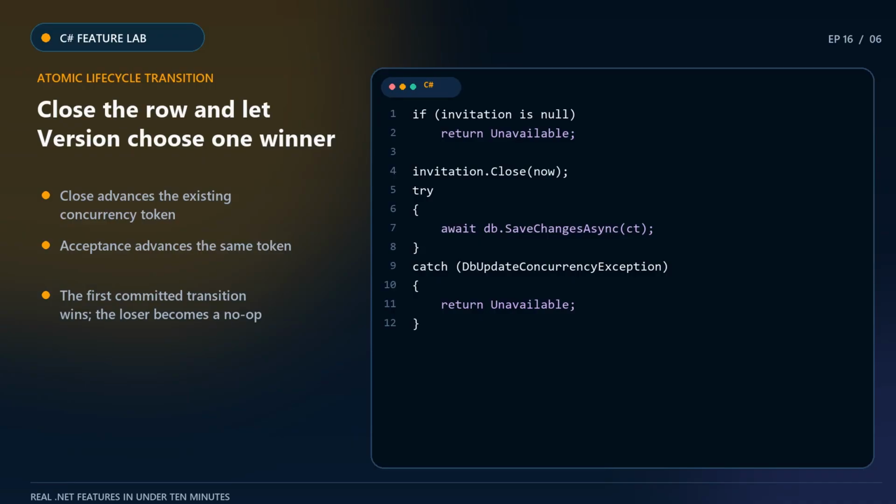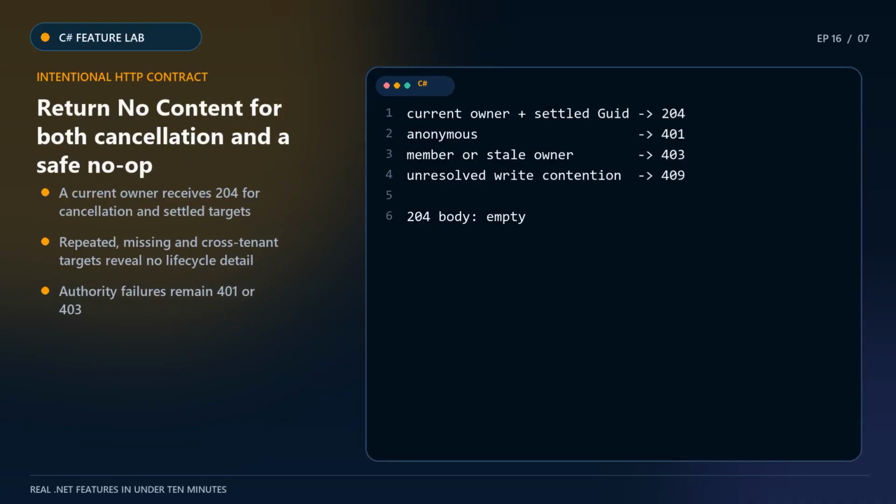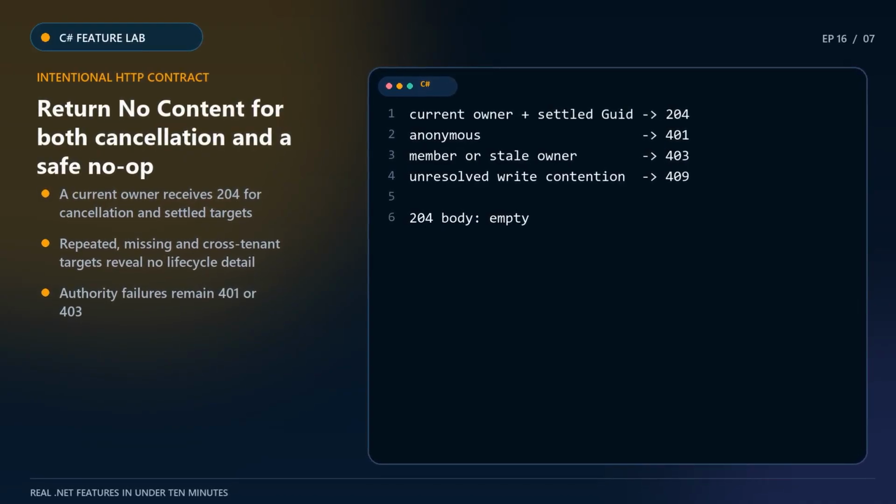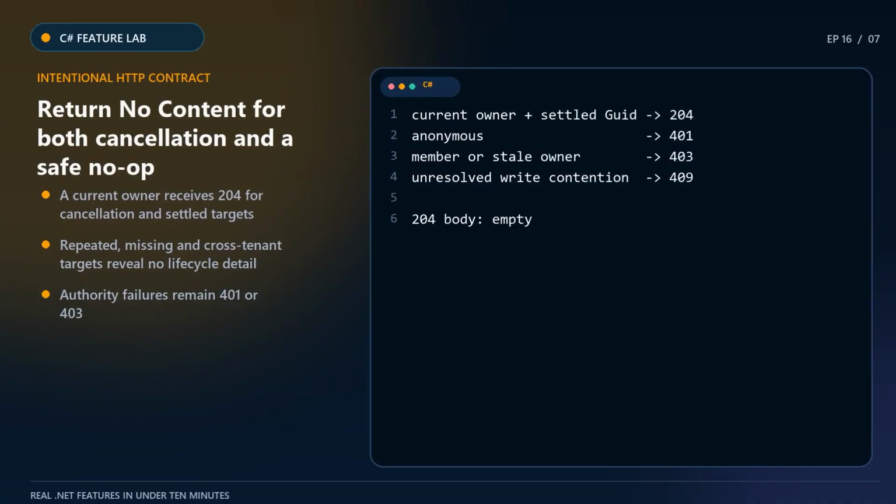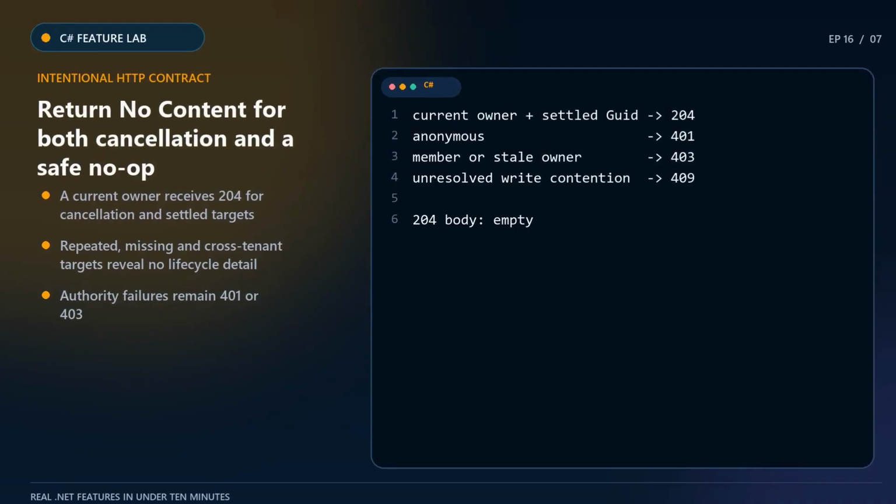Optimistic concurrency turns two competing read-modify-write paths into one terminal transition without a new table or distributed lock. The endpoint maps both cancelled and unavailable to no content. That makes delete idempotent. Retries after a lost response do not become errors, and two owner requests can safely converge on the same closed row. It also avoids turning the endpoint into an existence oracle.